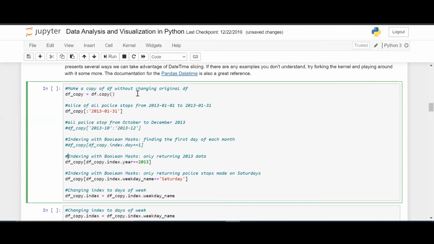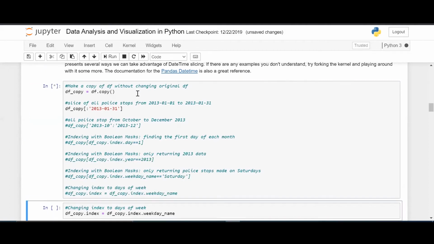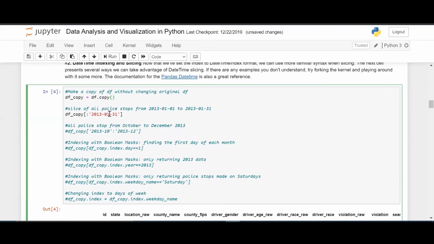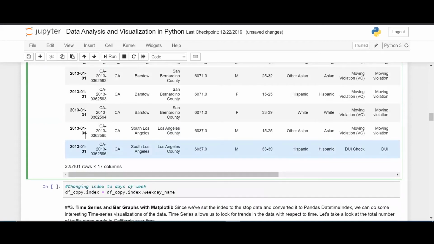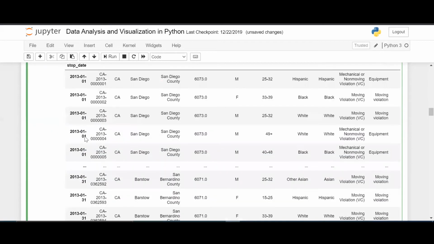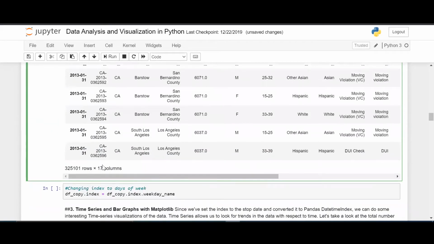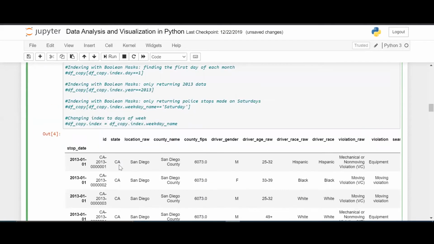So I just comment out all this so that these do not interfere with our original activity. So we have it till 31st Jan 2013. So we have all the ones till 31st Jan 2013, which is significant because we have 325,101 rows having this information.